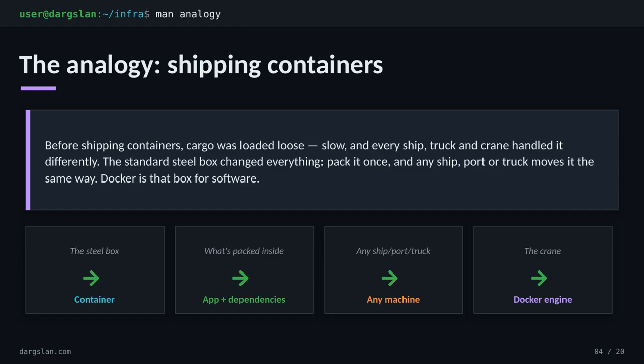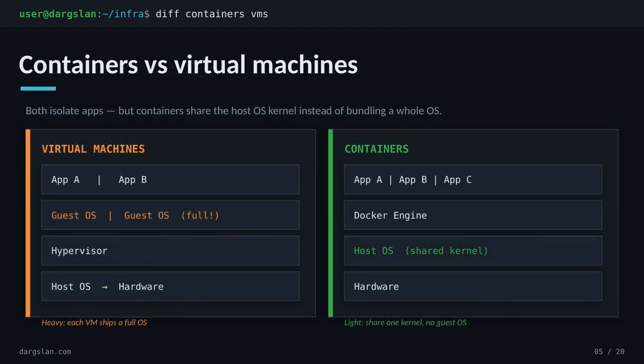Now, if you've worked with virtual machines, you might be thinking this sounds familiar. And you're right, both isolate apps, but the difference is in the weight. A VM bundles an entire guest operating system on top of a hypervisor. So running 3 apps means booting 3 full OSs. Containers skip all that. They share the host's kernel through the Docker engine, so each one carries just the app and its dependencies. No guest OS, no hypervisor, just a much lighter box on the same hardware.